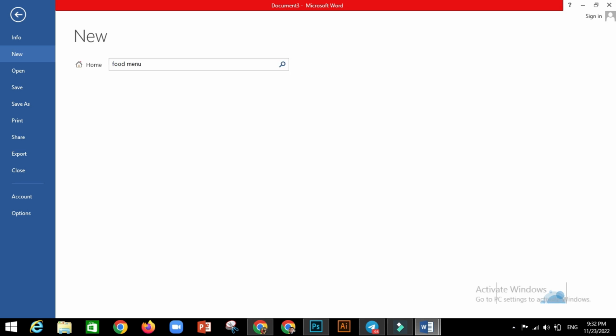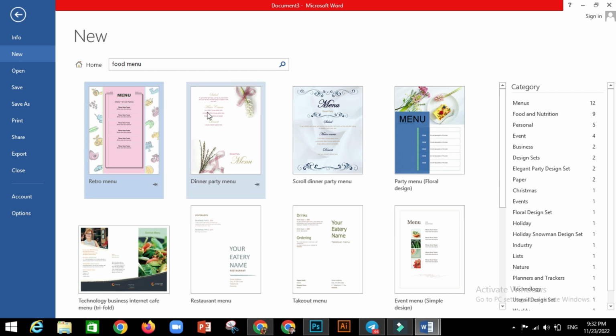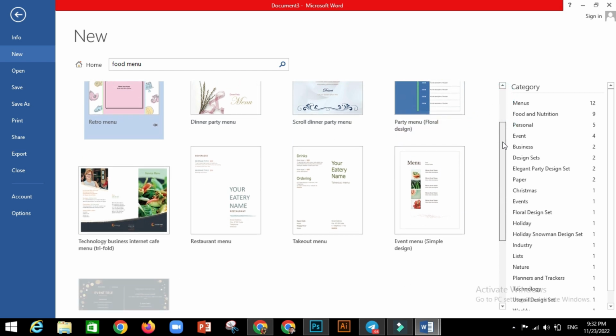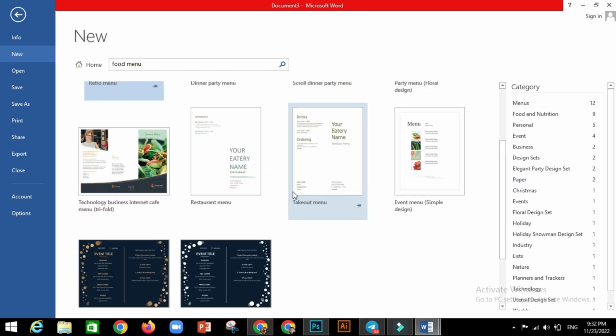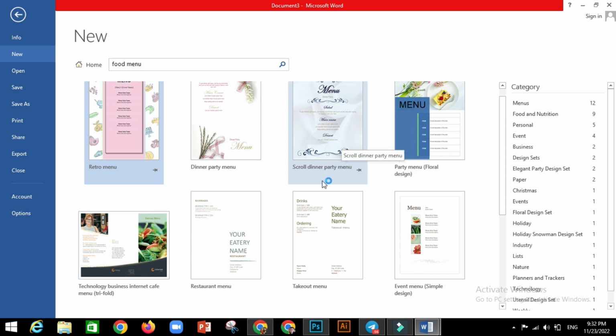And then I press enter. So you will see the templates are beautiful and look attractive. This one is a retro menu, dinner party menu, scroll dinner party menu. Everything has templates already. You can scroll down and see any styles. If you want any style, you can double click on it.